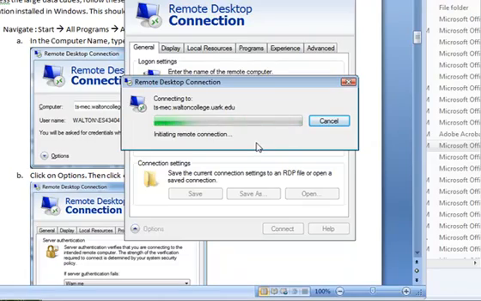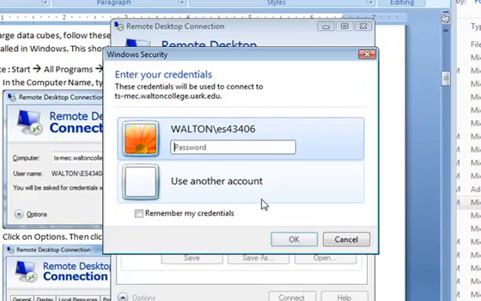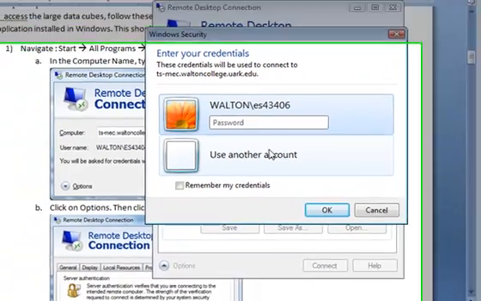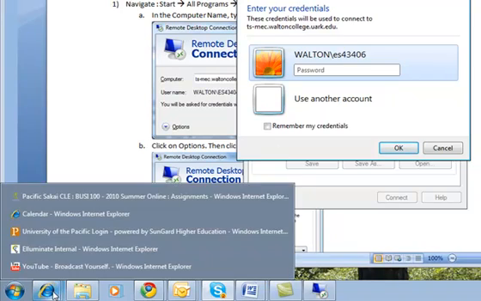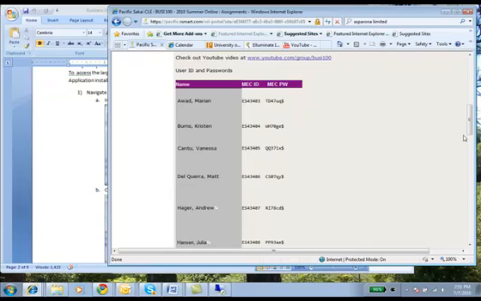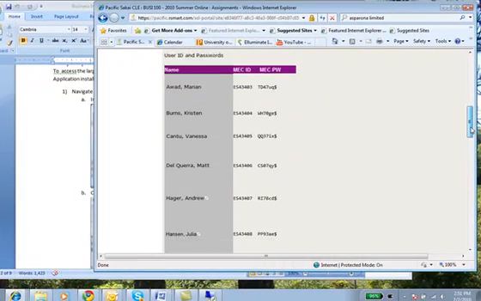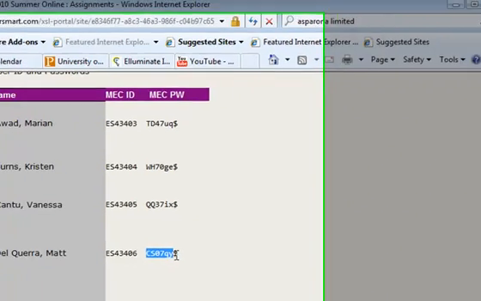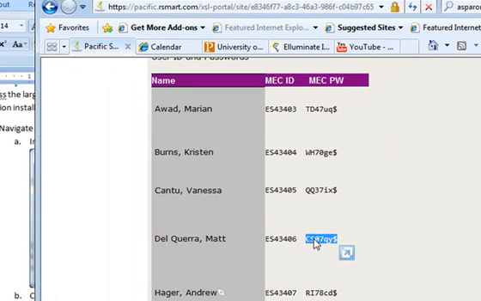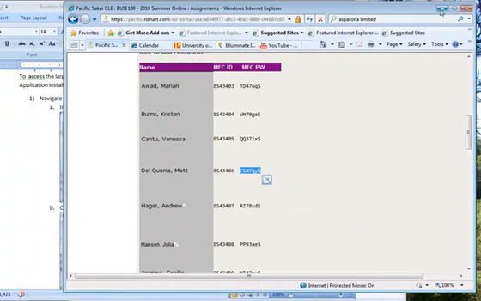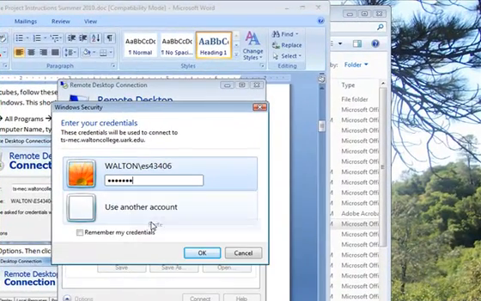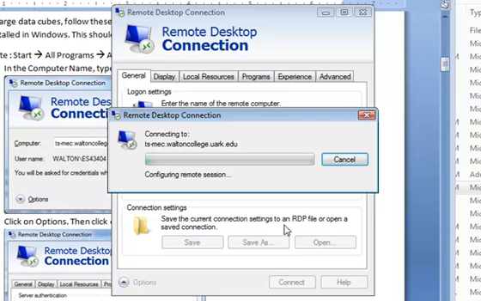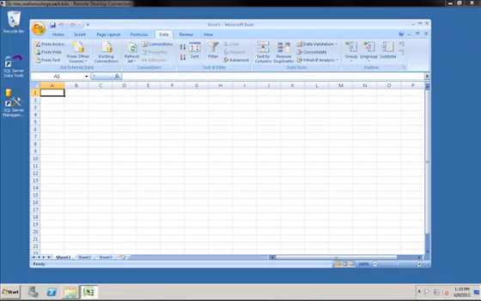Now at this point the computer is reaching out across the internet to connect up to the Walton servers, and each one of you should have received a particular user ID and password. So I'm going to go back to our Sakai setup here, and you should see listed in the assignment your name and the particular ID and password. I'm using this particular ID right now just to demonstrate that, so I'm going to copy that password. It makes it a little bit easier, so when I come back here I can just paste the password right in. It is case sensitive, so you have to be careful about that. So press in.